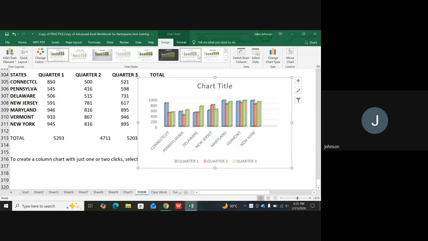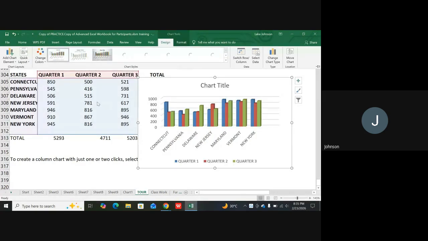Let's assume we don't want this chart to be inside the same box with this thing. We want to move it to another sheet. So just come to your design, go to the right-hand corner of your screen. You will see here they say Move Chart. Click on Move Chart.